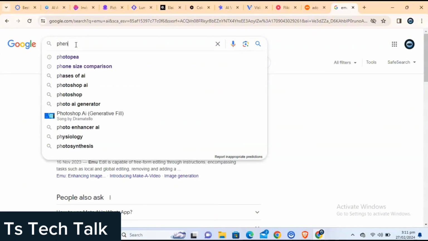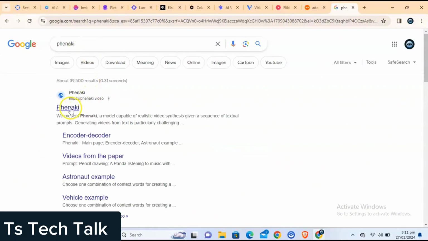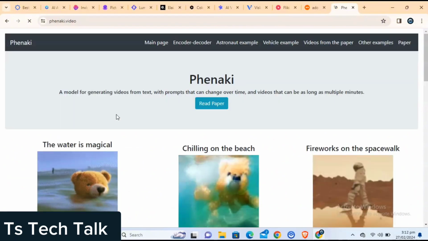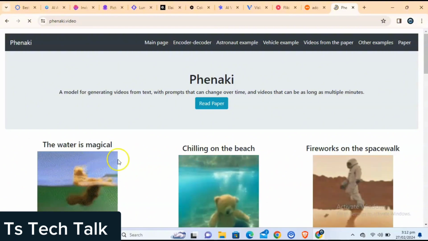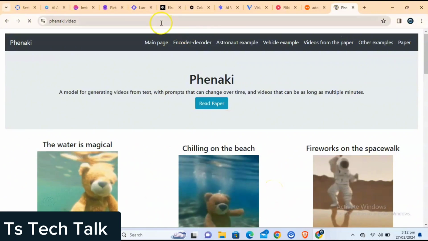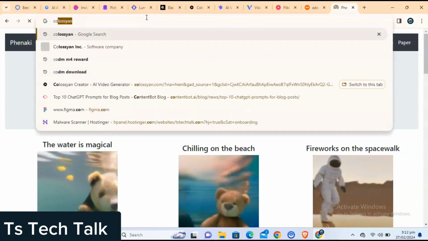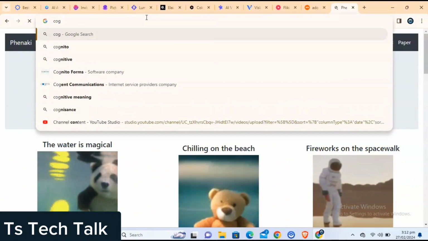Now the next one is Pinaki AI. Pinaki AI is another generative video tool that you can use to generate images. You can see how cool it is. Not perfect though, but still upcoming and not very bad, especially since it's free.